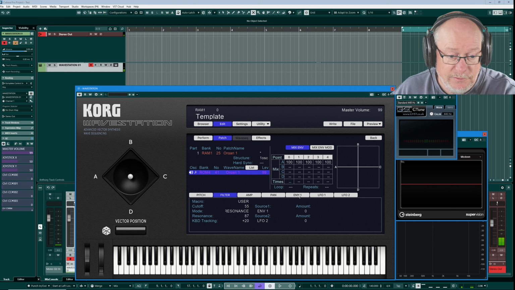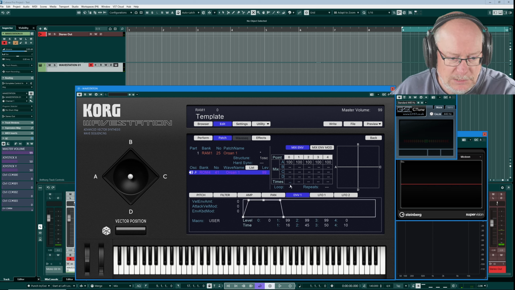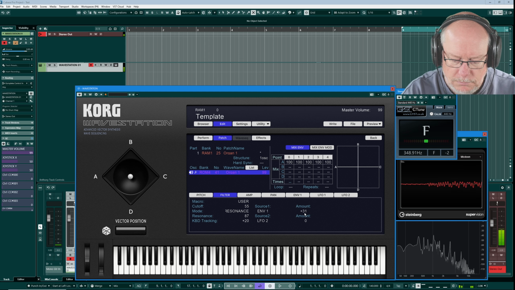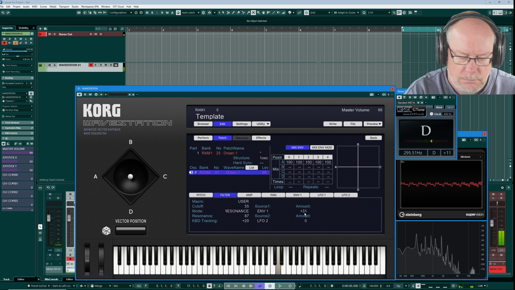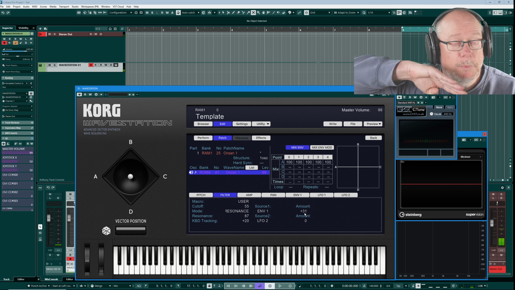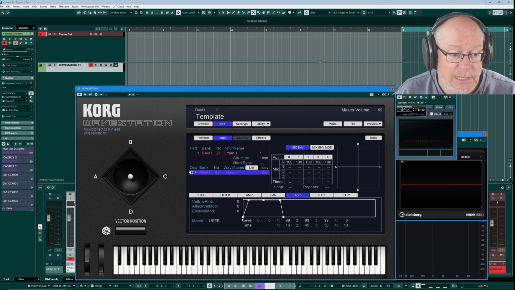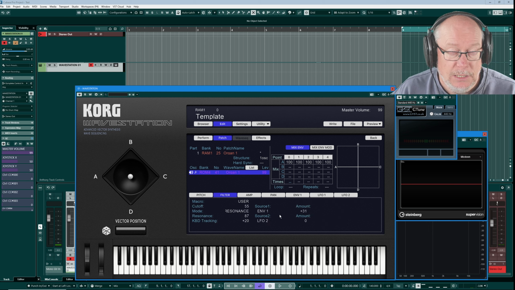And then we'll bring our envelope back in. Let's make the envelope a bit more sensible. So that's the envelope attack level. We're just basically using it as an attack stage now. The rest of it we're not particularly interested in. But we're getting that filter sweep every time we play a note.